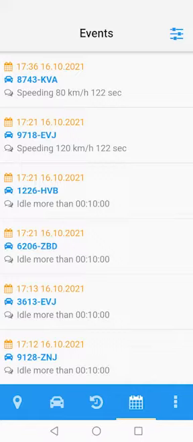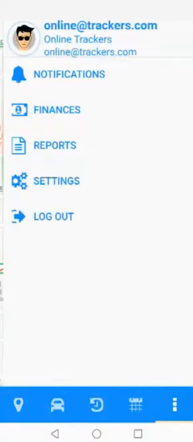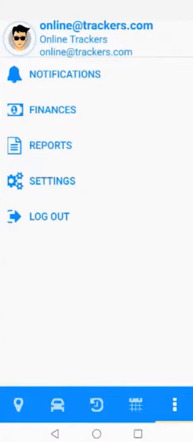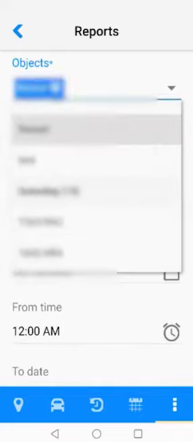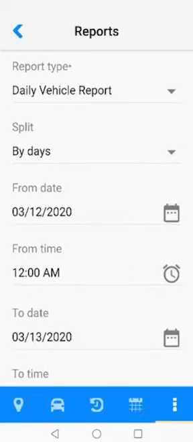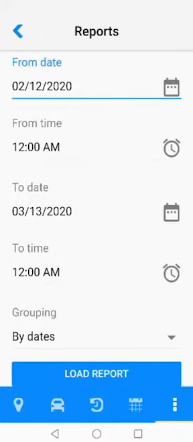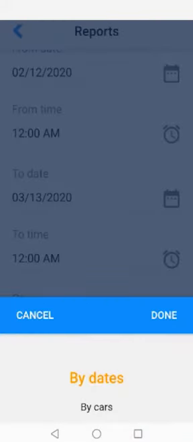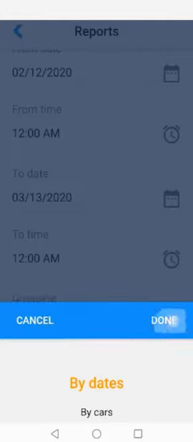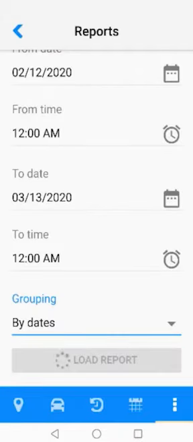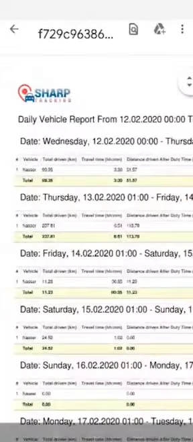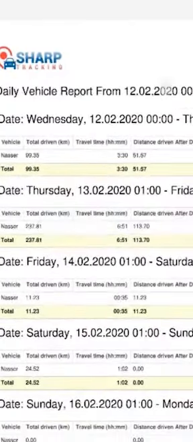To make reports, click the Options tab on the bottom right. Click on Reports. Choose the cars you want. Choose the type of the report and the specific period. Then define whether you'd like the report to be by date or by cars. Then press Download Report. You will find the required report with all the information you needed.